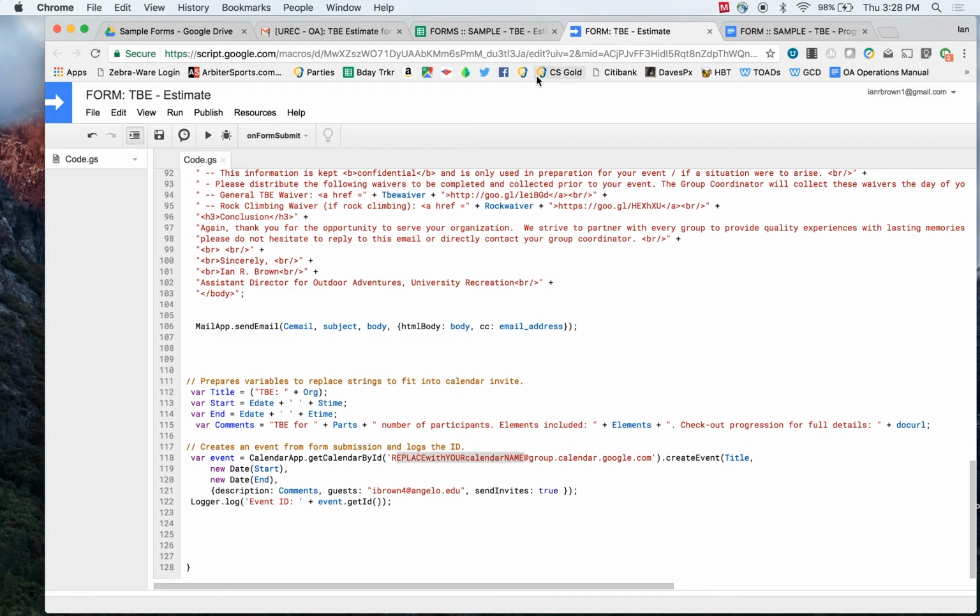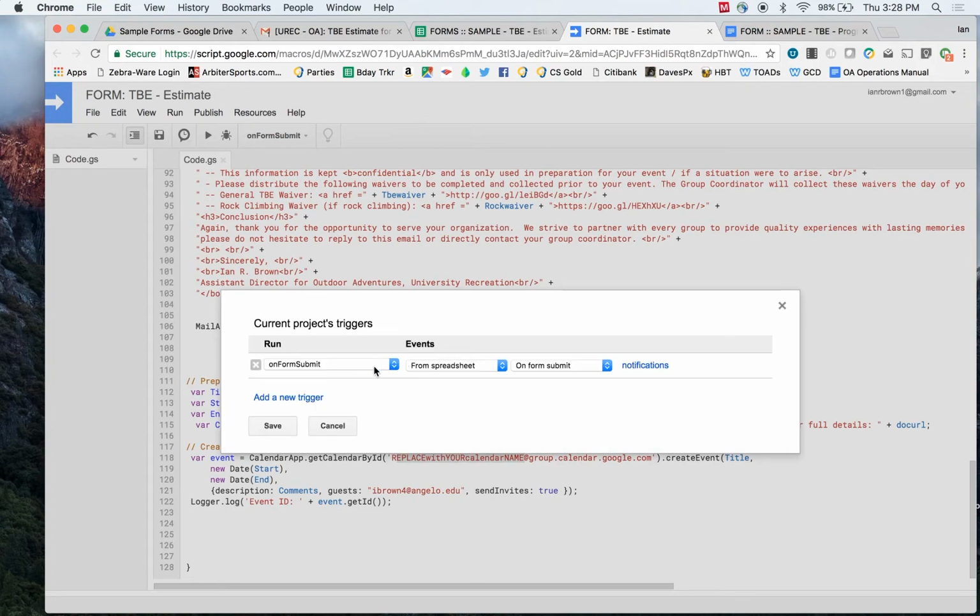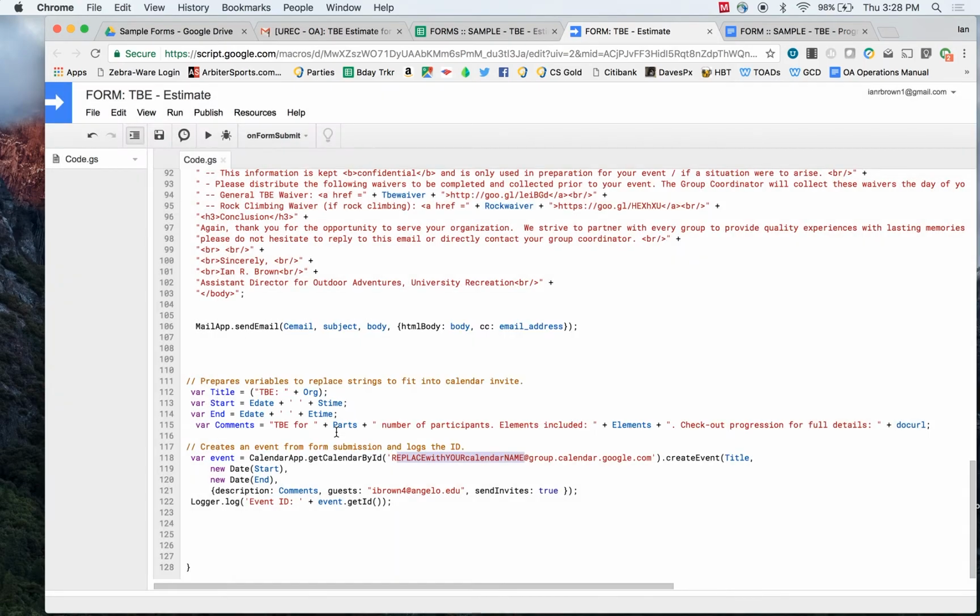All right, and so I guess the other important thing that you would have to do here is hit the current project triggers. You would have to add a new trigger and make sure it's on form submit from spreadsheet, and then you would hit save, and another authorization window would pop up and say, hey, select the account that you want to authorize to do this, and then it would review the different things that you're allowing the script to do, and you would authorize that. It's important that you do that.